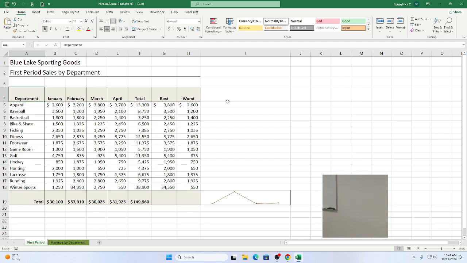Wait, click cancel. Click on A4. There you go. Now come back to Format. Yep. And Row height. And 35 and OK. All right.